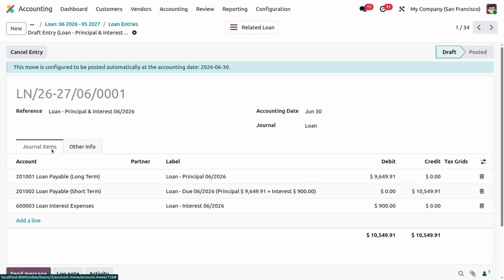Okay. So what are the things that you can see? The long term loan is actually depicted, which means this is the loan principal portion. You can see the loan interest expense is also depicted, which is $900. It is the interest portion.